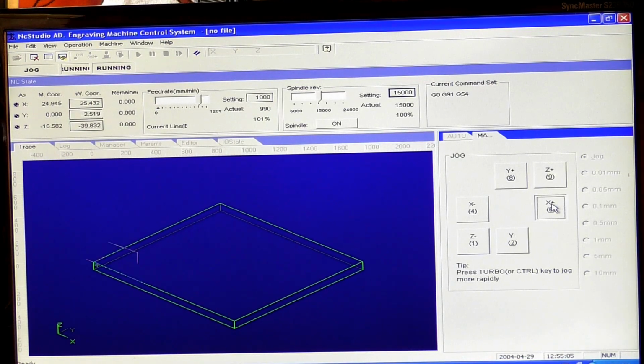Okay. At the moment that's full jog. I'll show you something else about that in a minute. And this here, it's the same as Mach 3, I suppose. If you want to move 10 millimeters in any one direction.